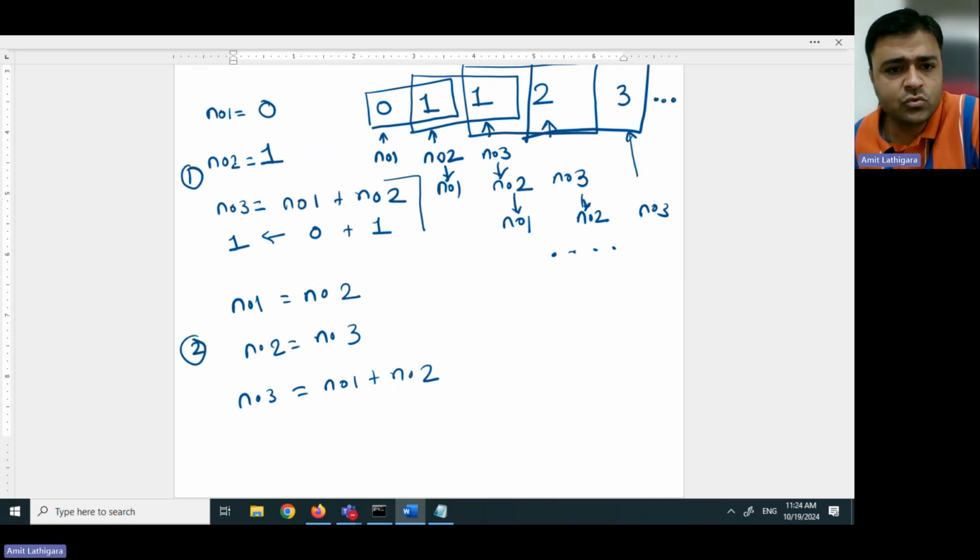Here number 2 is 1, number 1 is 0, and number 3 is number 1 plus number 2, 0 plus 1, so 1. So what is the number 2? That is 1. So in this example, number 1 becomes 1, number 3 is also 1, which I am assigning into number 2 now. So 1 plus 1, number 3 becomes 2. So this is my next term.